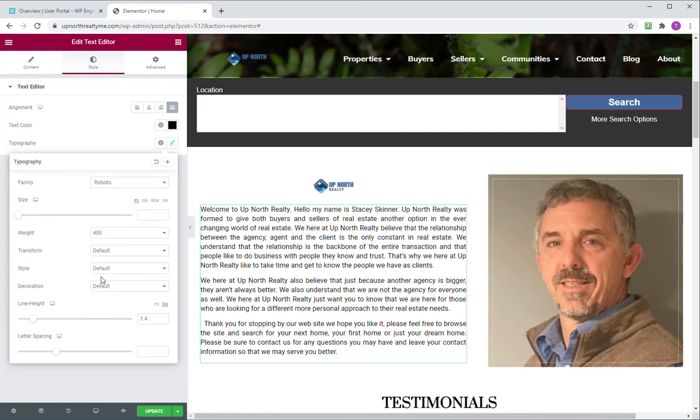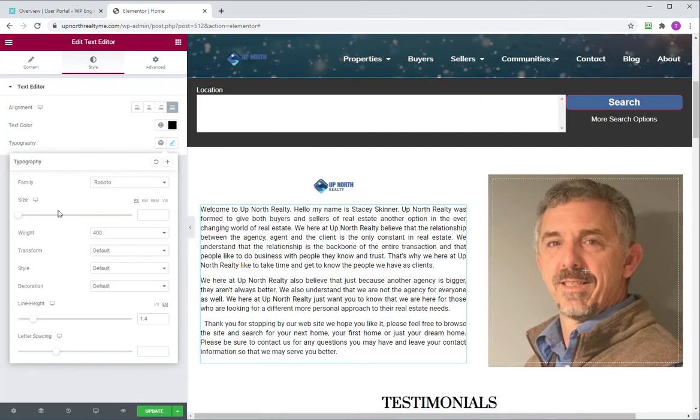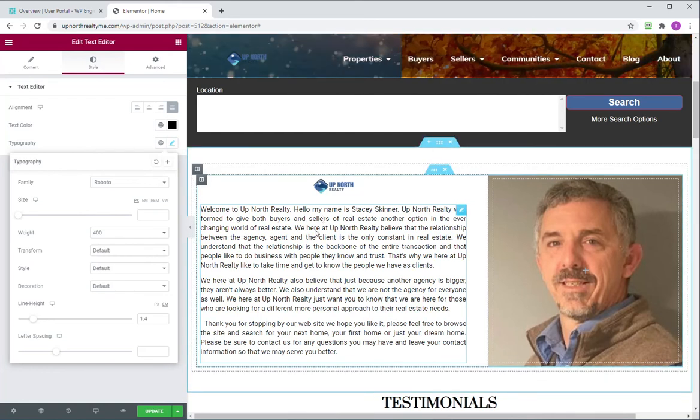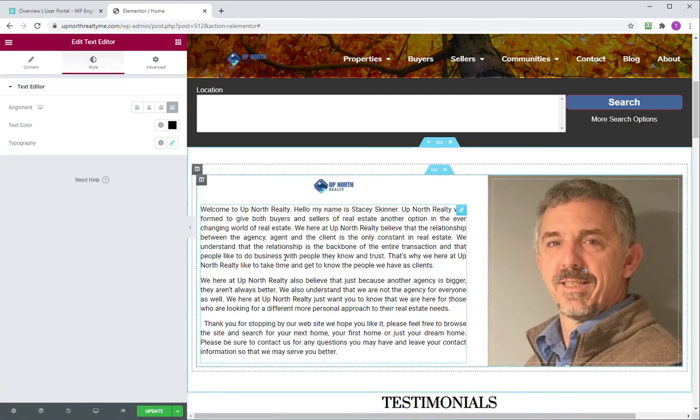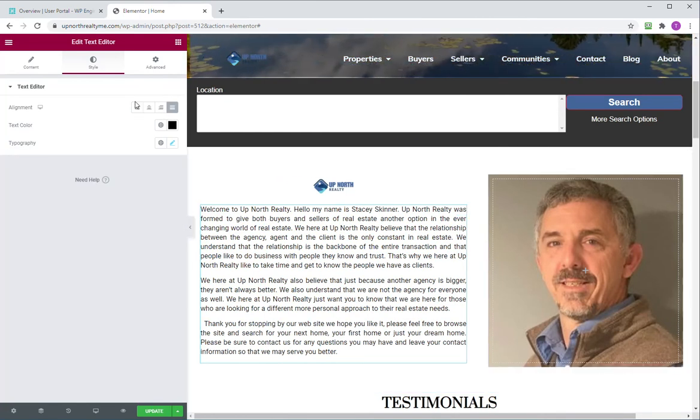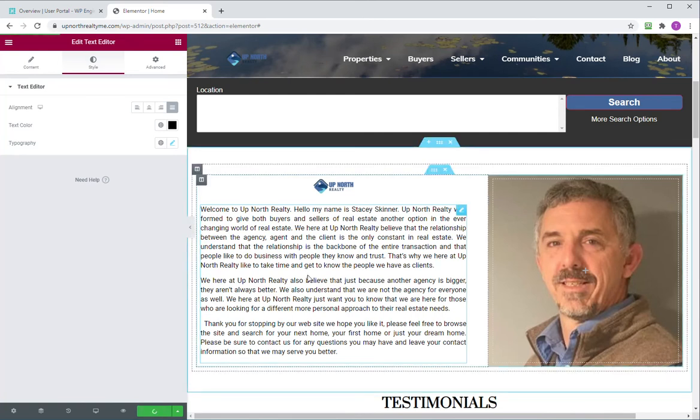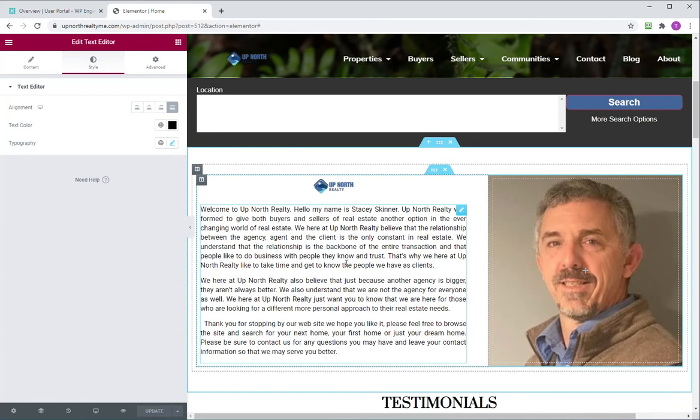So feel free to do the adjustment, and you really can't mess it up too much, so I'm not really worried about it. You can always hit the back to default button and it will return to what this is currently. Same thing with alignment and text color. Feel free to adjust any of that. When you are done, make sure that you hit update. And then this is done throughout the rest of the site.